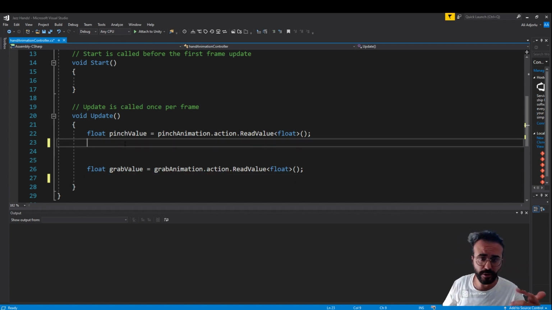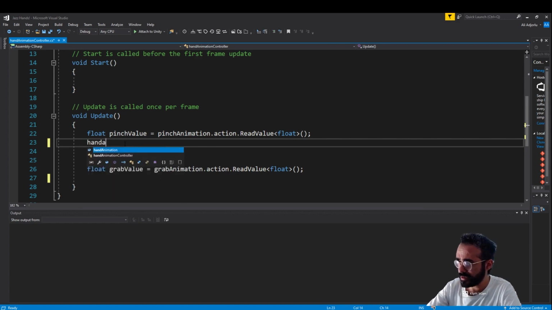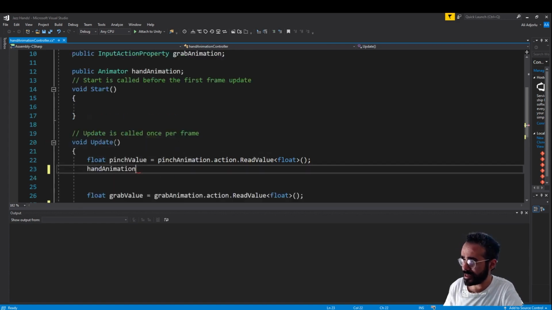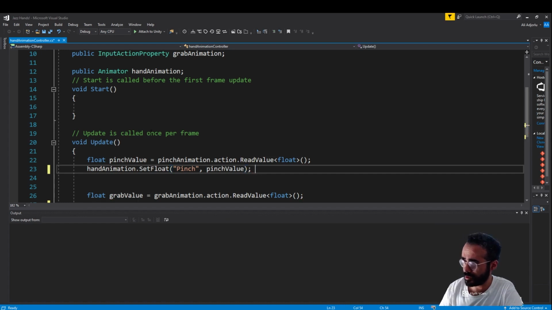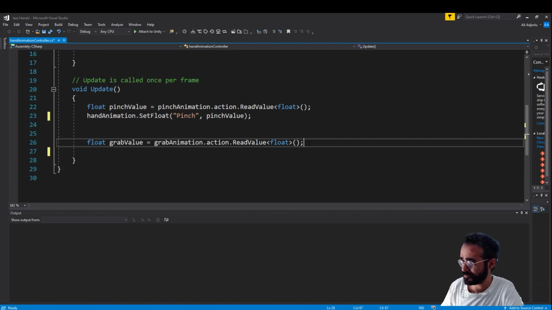Now we are going to assign our values to our animator. And how we do that is we get the hand animation that we created up here, and we need to set a float inside that hand animation. We had two floats, one grab and one pinch. And here we have the pinch, I think it was with a capital, so we want to change Pinch, and Pinch should be set to the pinch value, which is what we have up there. There we go. This should change pinch.